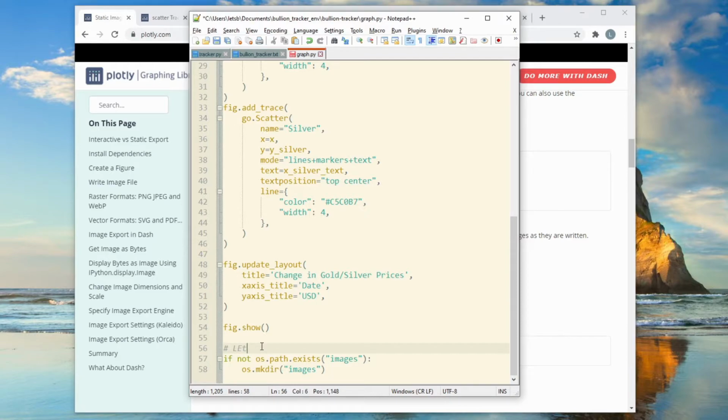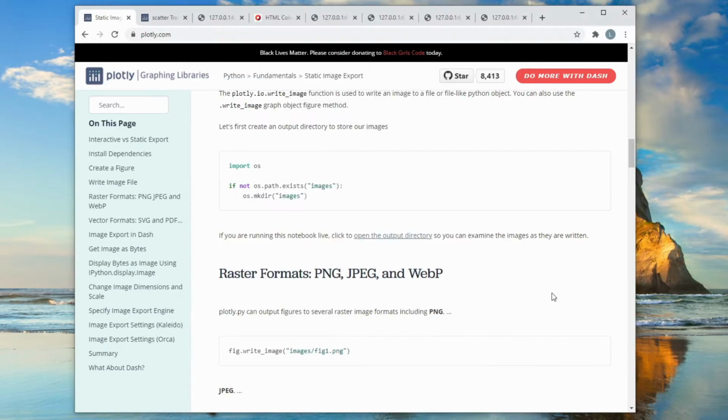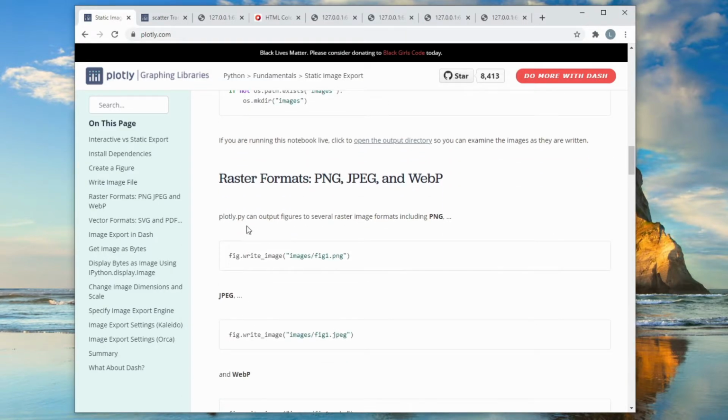So let's create the image. So we create the directory, and once that's done, we can then export it to an image file. So Plotly can output figures to several raster image formats, including PNG, so let's just use that.